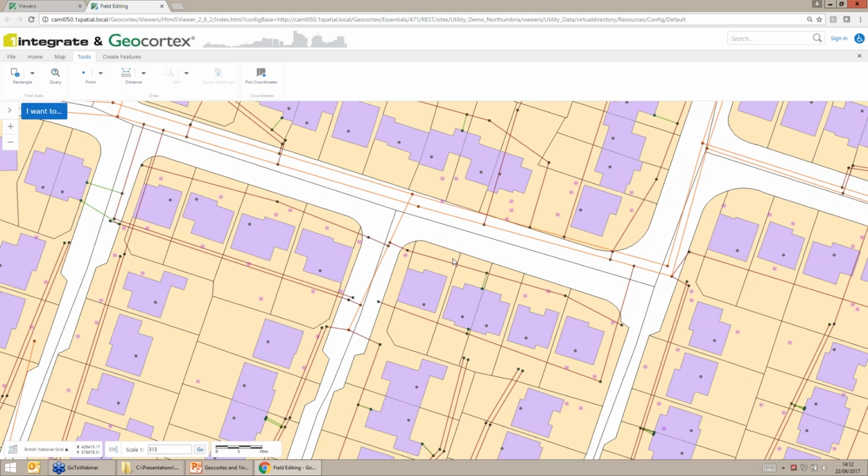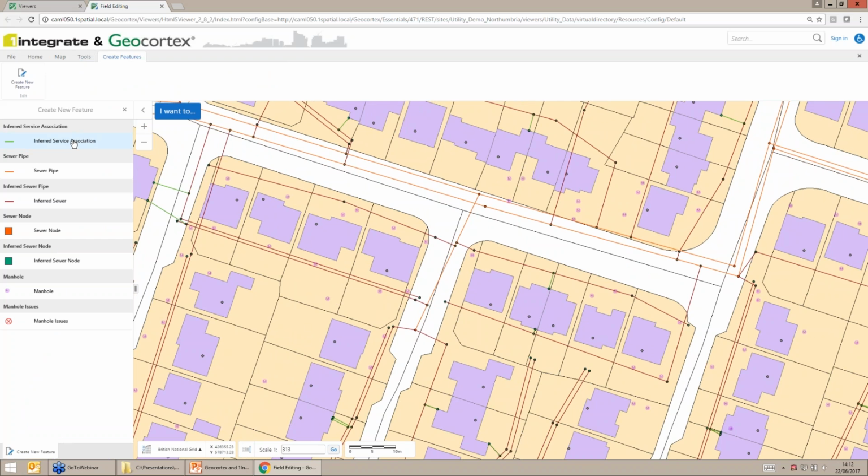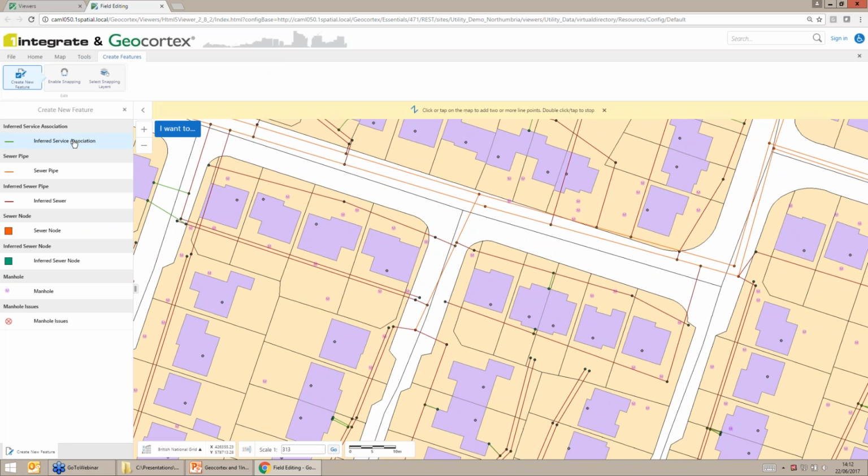So let's say we're here, look. This is me working in the office maybe. So I might go to create features, create a new feature, and I might want to create an inferred service association. So we can click on the inferred service association, and then I can digitize a line between the house and the pipe.